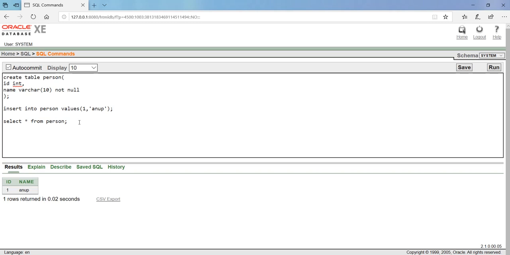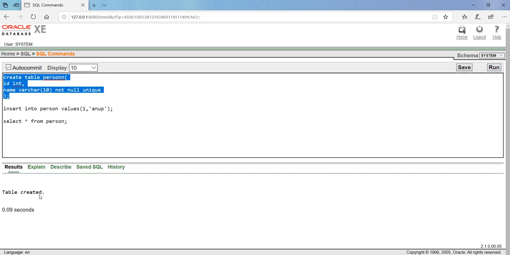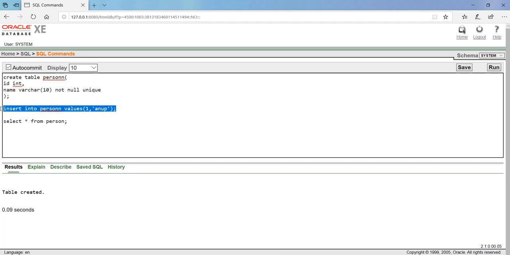Now the second type of constraint is the unique constraint. The unique constraint enforces a column to have unique values inside it. If we try to enter the same value, that is a duplicate value, again, then it will throw us an error. So here, let's say I'll change the table name and I'll use this unique constraint in this column, that is name. Now I'm creating this table. So my table has been created. I will insert one value, let's say 1 and Anup. So it has been inserted.